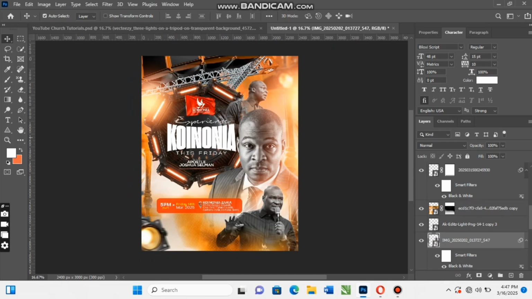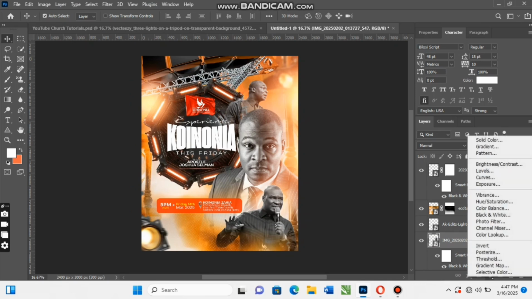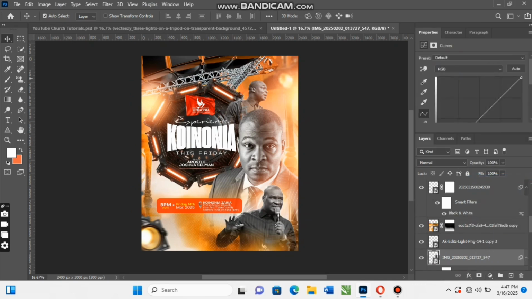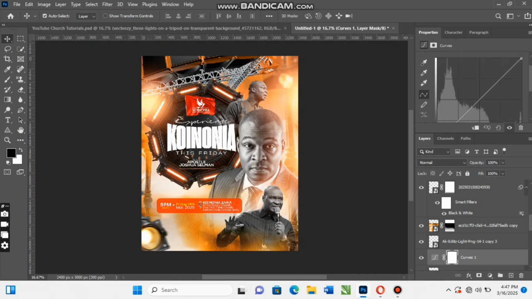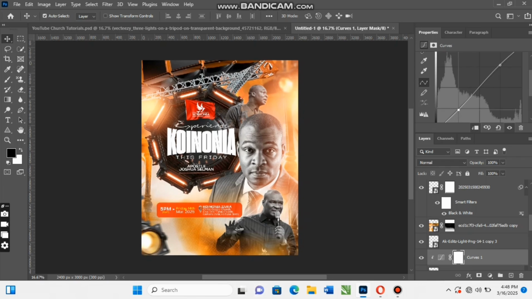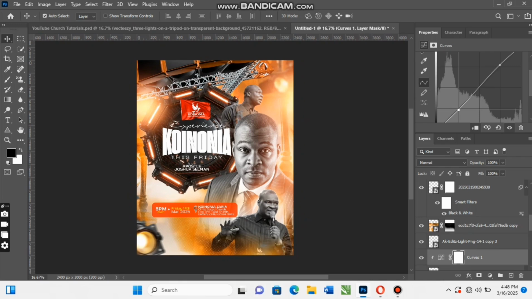Okay, let me do a little touch on this image. Let me just add depth to this image. So I'll go to my adjustment layer panel. I'll click on curves. I'll clip mask it. I'll move this a little. This is light, then this is the dark aspect, to have this S curve.